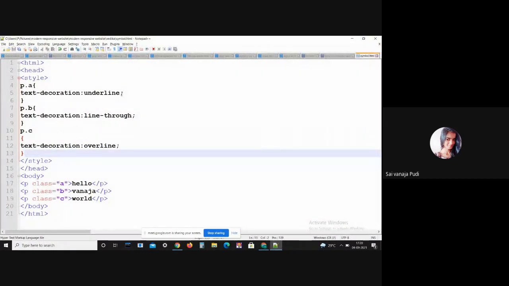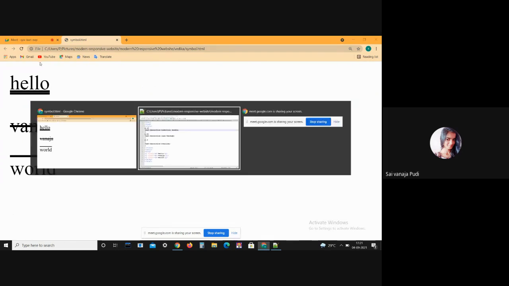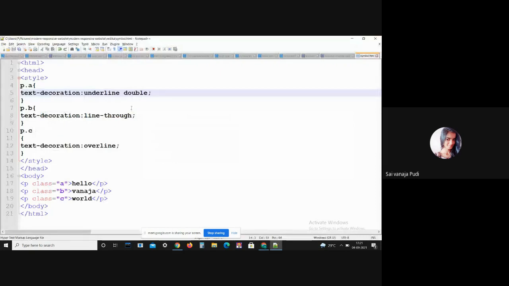Here I gave underline with double. See, we got the double line. Okay, see here, this is the maximum choice. Yeah, okay. Here we got the underline. Okay, let me print my line through in a dashed format.